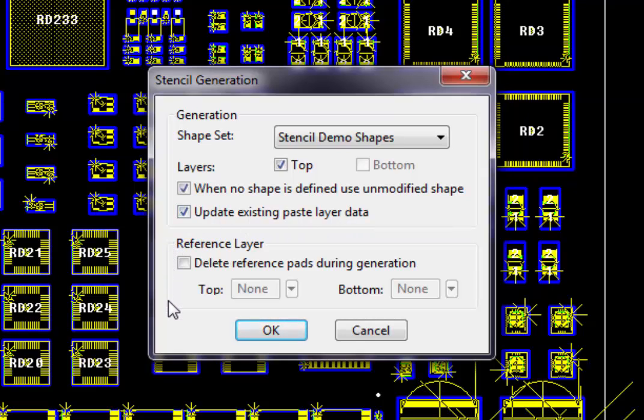Using the reference layer of the dialog box is optional. The reference layer would be used if you make a copy of the original data onto a new layer prior to starting up the stencil generation. The reference layer allows you to easily see when all paste data has been generated by removing the data from the reference layer until the layer is empty.